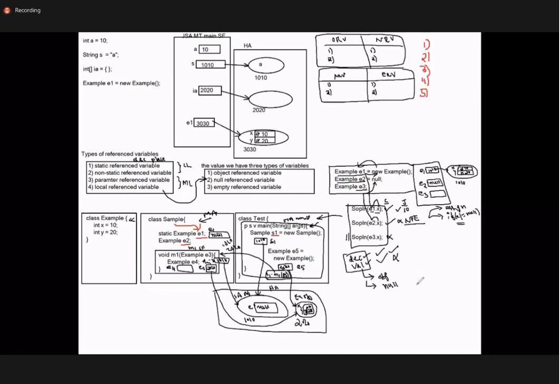Parameter and local variables we access directly by their name in the method only. Next, sixth question. The object assigned to a static reference variable or non-static reference variable we can access in all methods of the current class. Also we can access it in other methods defined in another class, because static variable and non-static variable values are shareable. The objects assigned to a parameter or local variable we can access only within that method, and cannot access from another method.